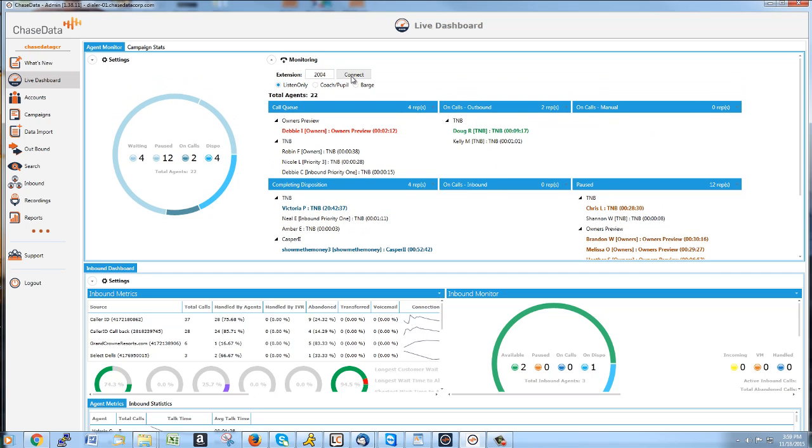I can just hit connect, and then I can choose different modes. I can do listen only, coach and pupil, and barge. All I have to do is pick the rep, and I can start monitoring them. We can also do screen sharing, where I can silently see what the reps are doing on their agent screen, such as whether they're going on Facebook or YouTube or other websites. So I'm able to monitor the agents not only on their phone calls but also on their screens, and see what's going on in real time.